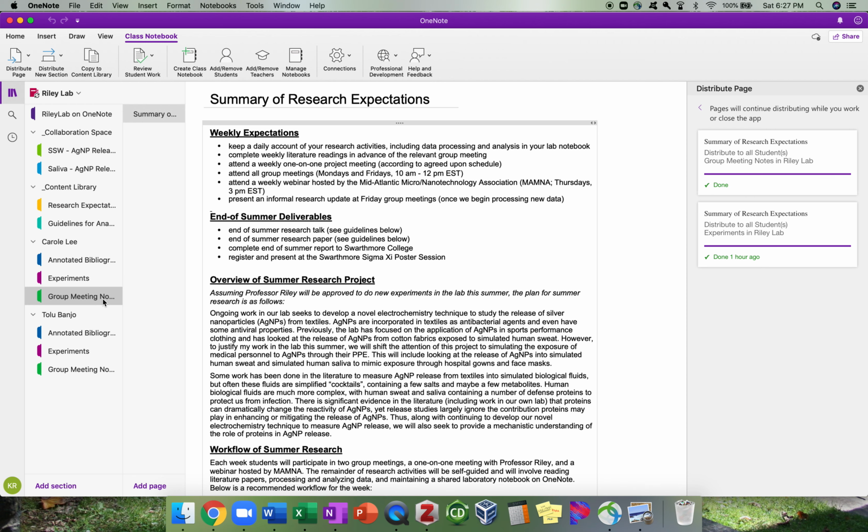So if I go here, now they have this page called Summary of Research Expectations. So if you're using this for a teaching lab, this would be an easy way to assign report sheets as you are moving through the lab curriculum throughout the semester. And the benefit to assigning these report sheets, or whatever it is that you want the students to have and to work on, is that you can then easily access those report sheets in the Review Student Work feature.